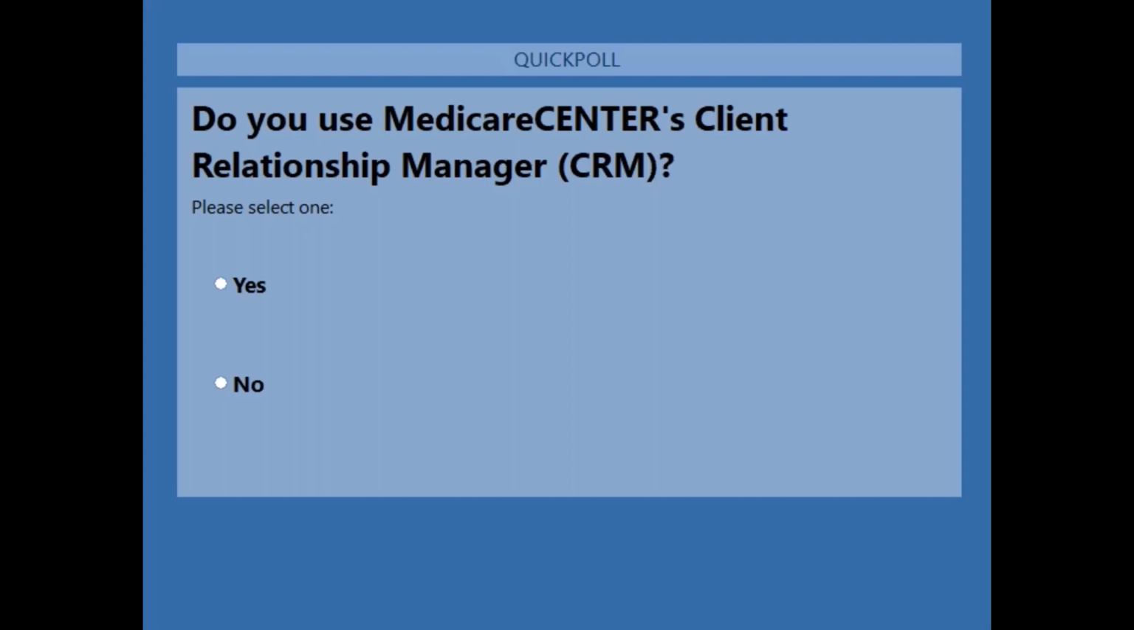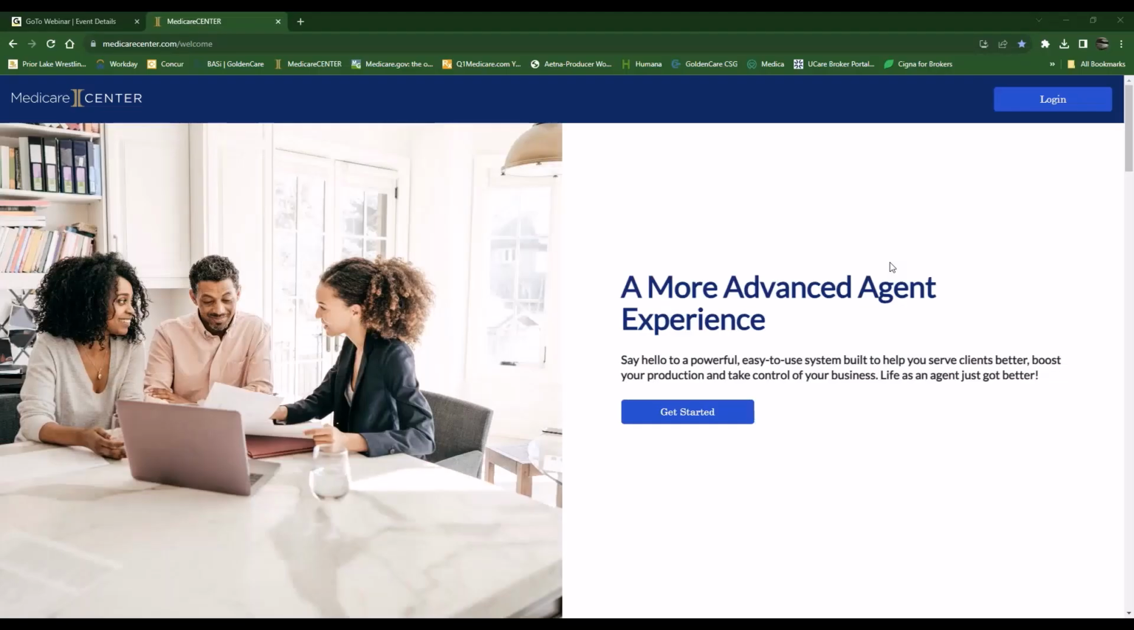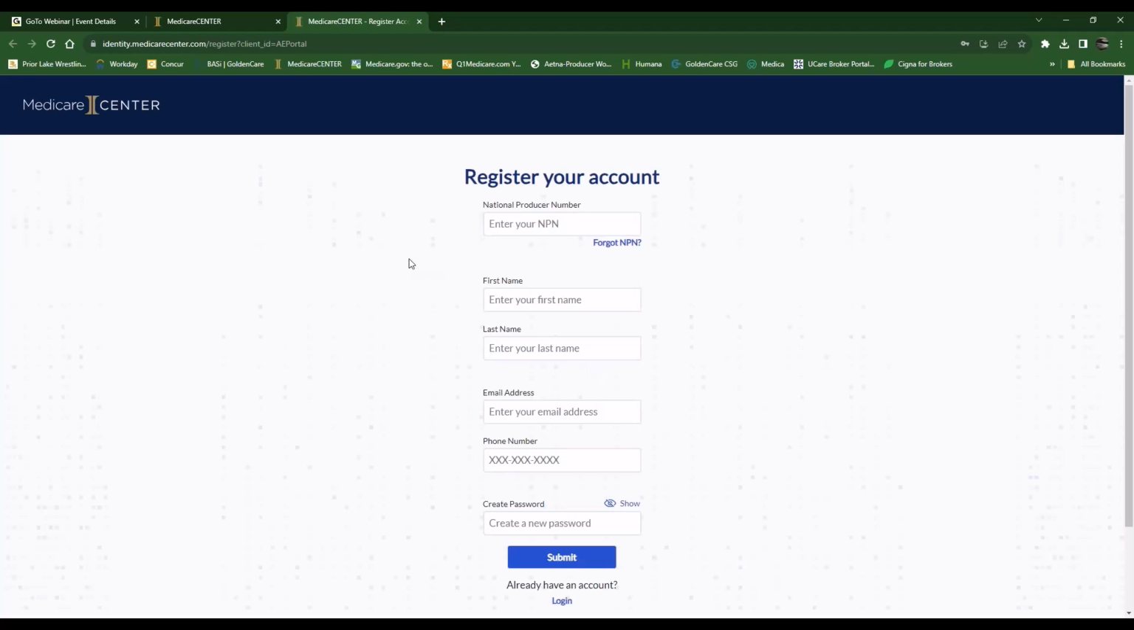But right now I want to start out with a quick question. Are you currently using MedicareCENTER's client relationship management, or CRM, feature already? A lot of no's already. Okay, and that's fine. We're going to go through that and show how that feature is going to help you, which is fine for those people who are using it. Great, I have personally. It's pretty easy to use, and we'll go through that.